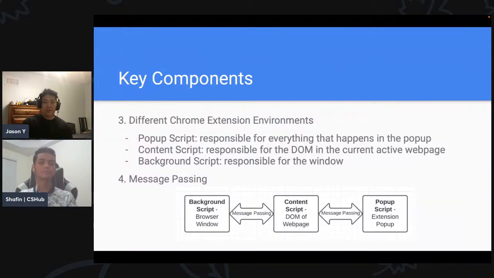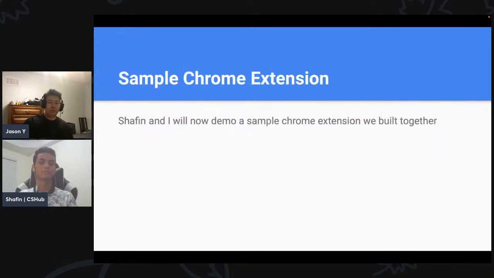And I'll show you guys a demonstration on how to use message passing as well as how to implement it later on in the presentation. All right. So now we'll be demoing a Chrome extension that Shafin and I built together, as well as explaining the different components involved.